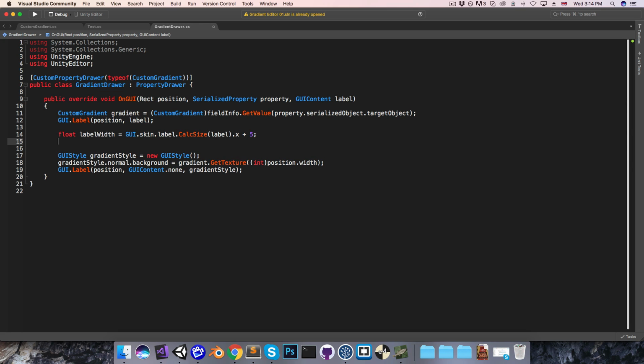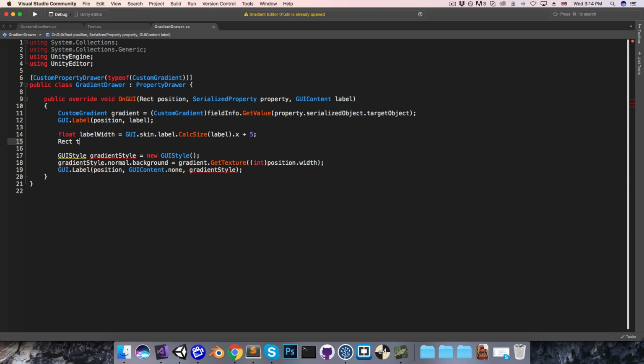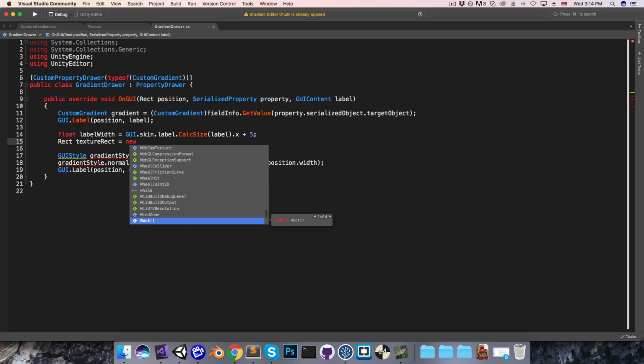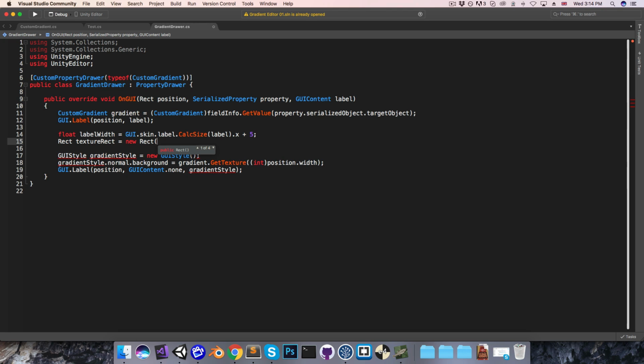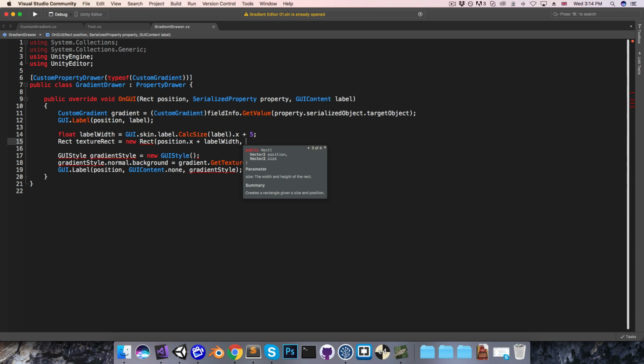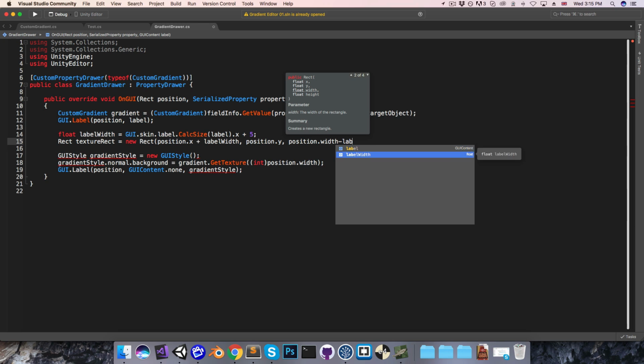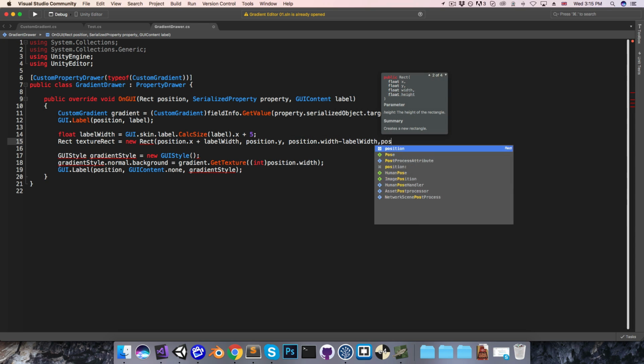Okay, let's now calculate the rectangle that we want to use to draw the gradient texture. So I'll create a rectangle called texture rect, and this will be equal to a new rectangle, and the x position will be position.x plus the width of the label. The y-axis will just be position.y. The width will be position.width minus the label width, and the height will be position.height.